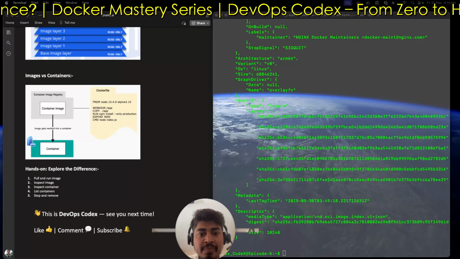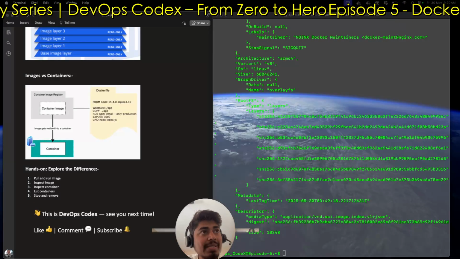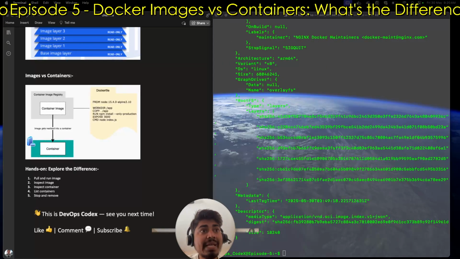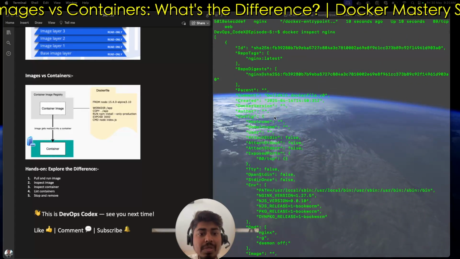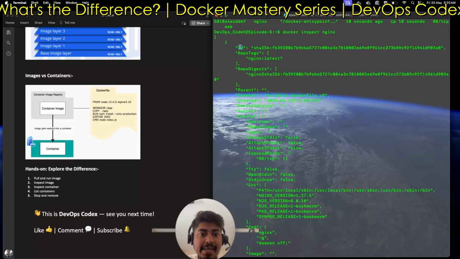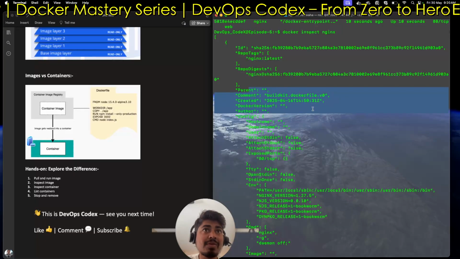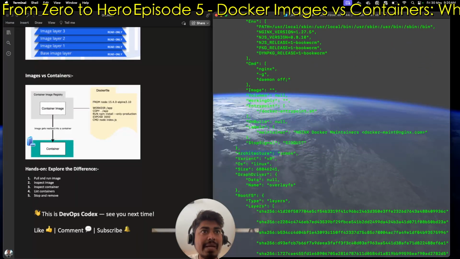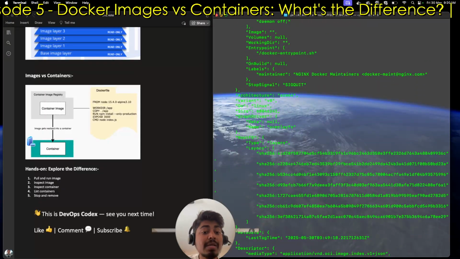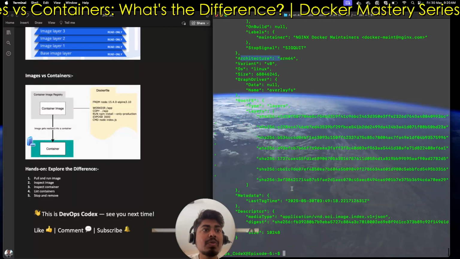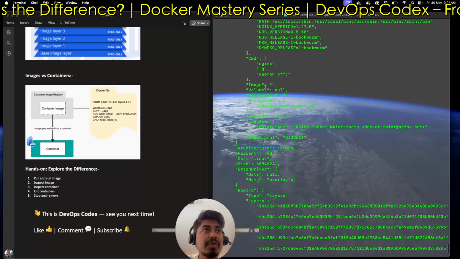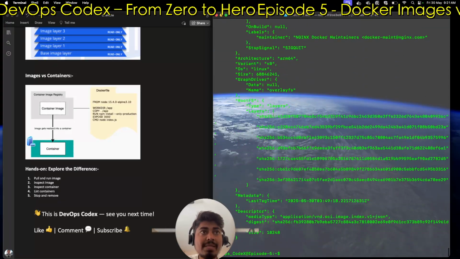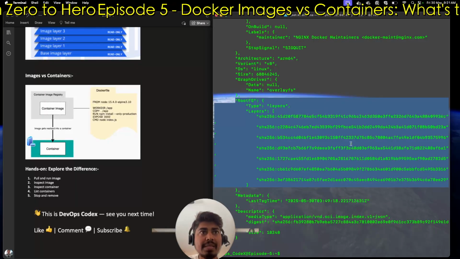When we are inspecting a Docker image, what is the syntax? Docker inspect and you can pass the image name or image ID. In the output, you can see the image ID, the parent image from which it was created, created time, OS and architecture. We also see the entry point, the commands we are running, and the file system, the root file system layers.